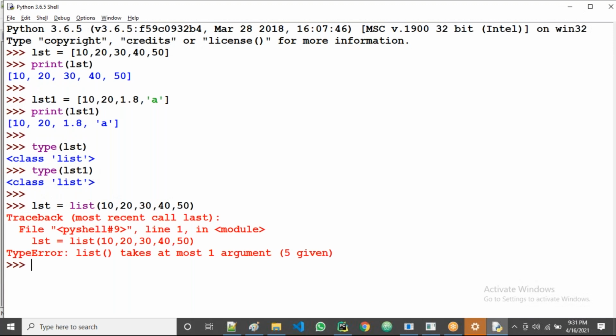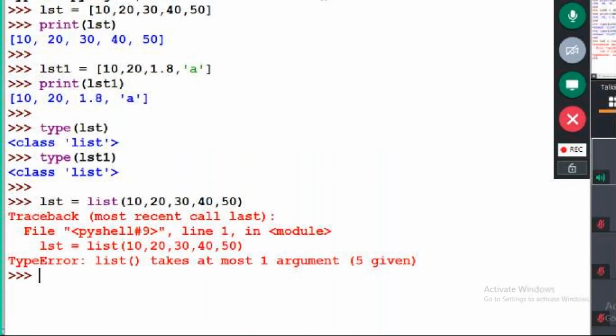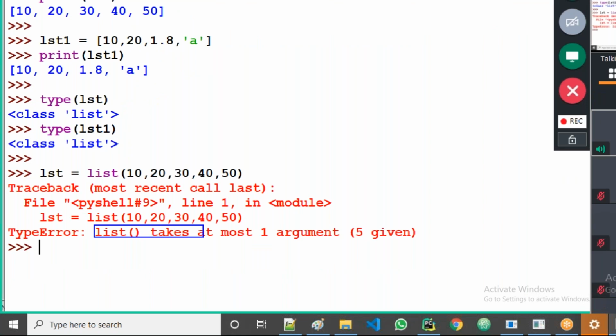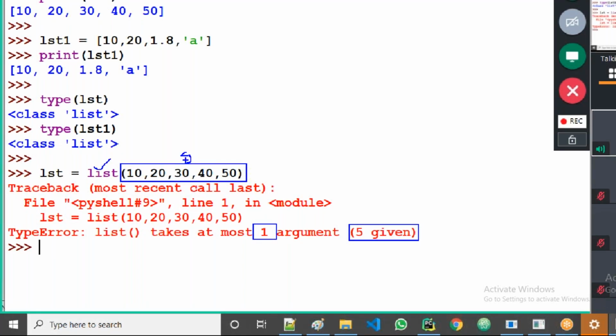Why the error? See, now it's saying that the list function takes at most one argument, right? Only one argument. But how many have you given? You have given 5 arguments, guys. It means the list function takes only one, but you have given 5 arguments.